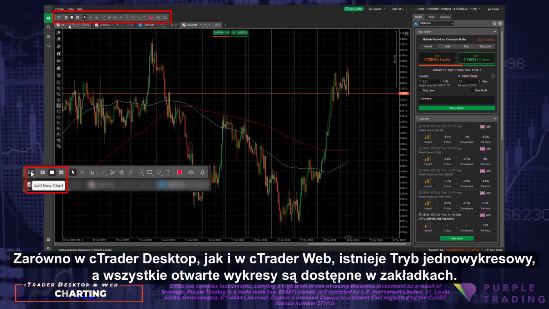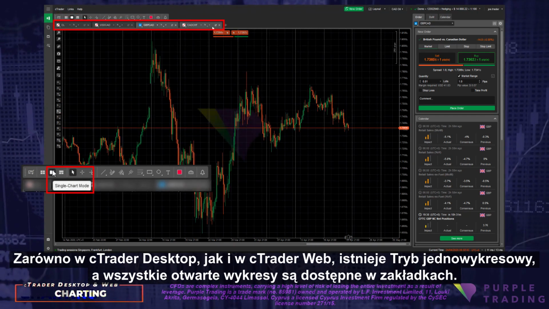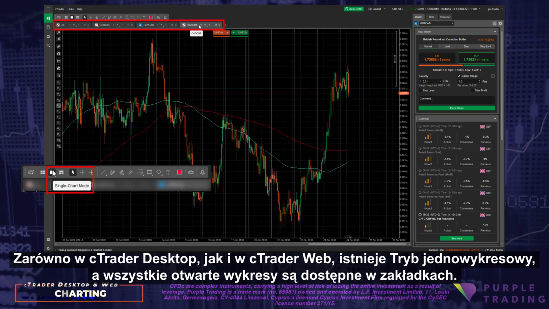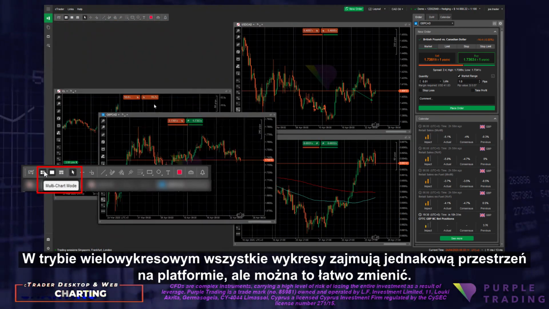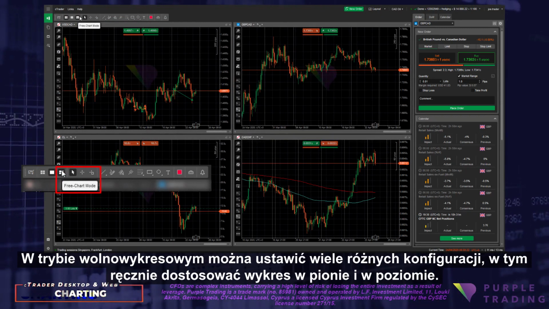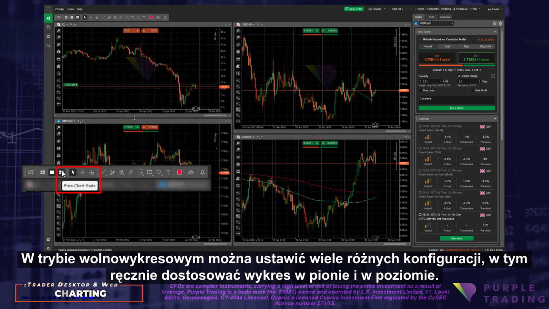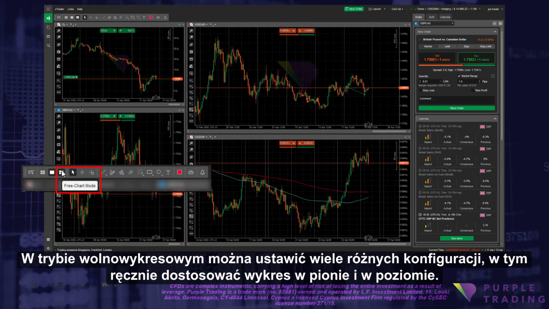On both cTrader desktop and cTrader web, you have single chart mode, and all of your open charts are accessible in tabs. In multi-chart mode, all charts are spaced equally on the platform, but you can reorder easily. In free chart mode, a variety of configurations can be achieved, including manually sizing vertically and horizontally.